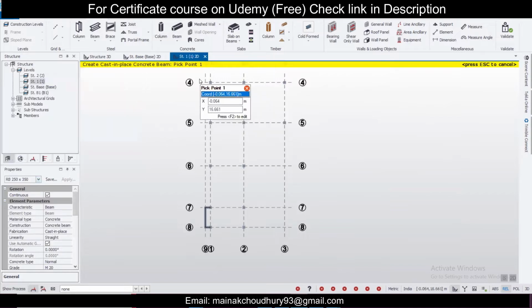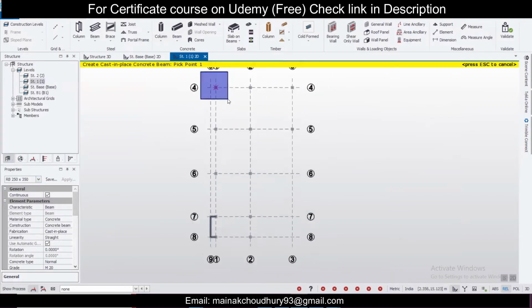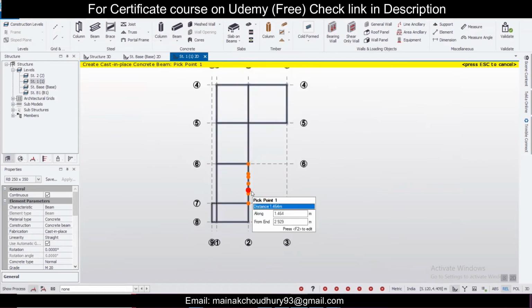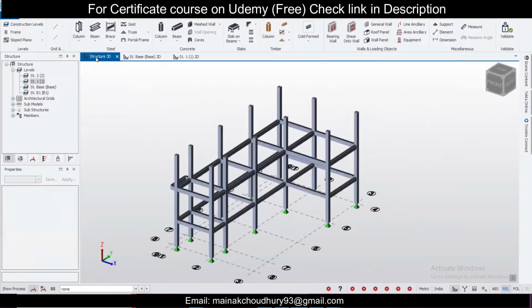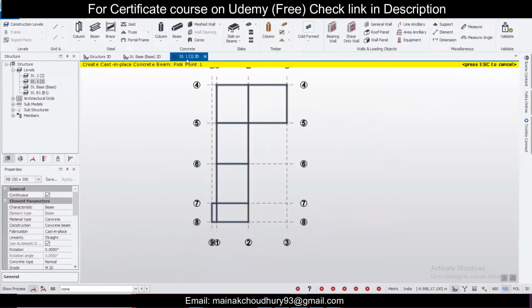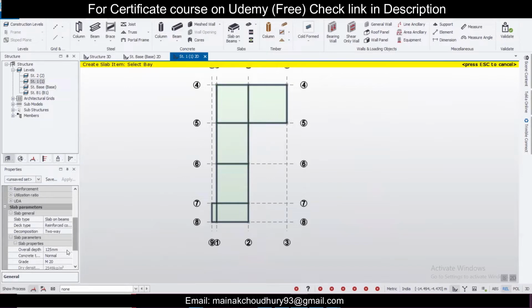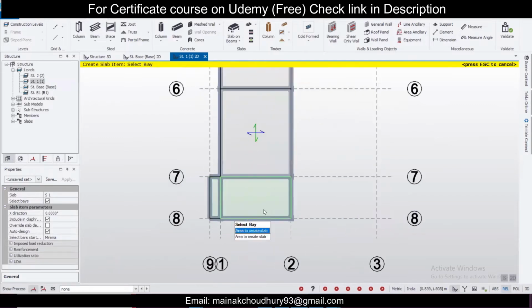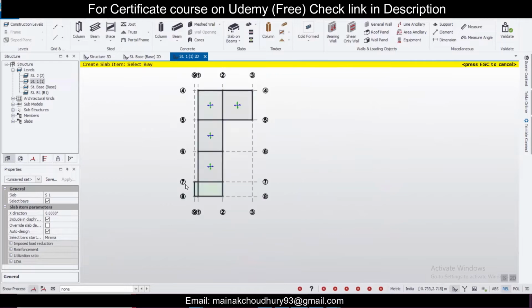Okay, so here just join this like this, and after you join this, check in the structure 3D how it is looking. So it's looking okay, and then go back to structure 1 and go to slab on beams. After clicking on slab on beams, it is a two-way slab, everything is two-way here, 125 mm, 20, everything is good. Just select this, and this portion obviously will remain vacant, right?